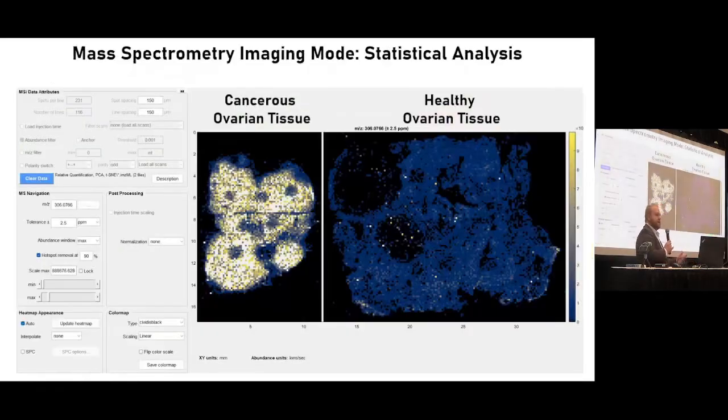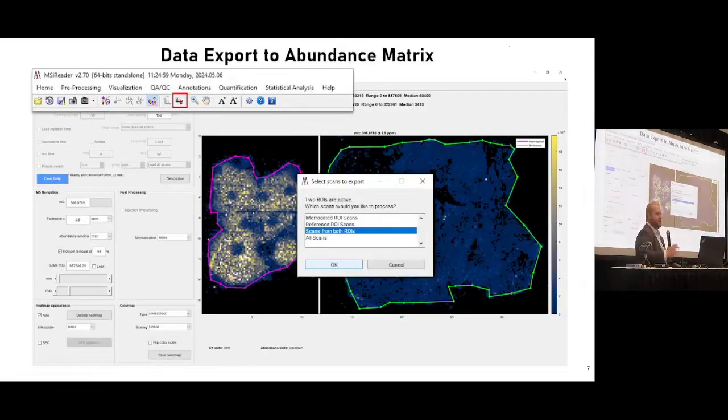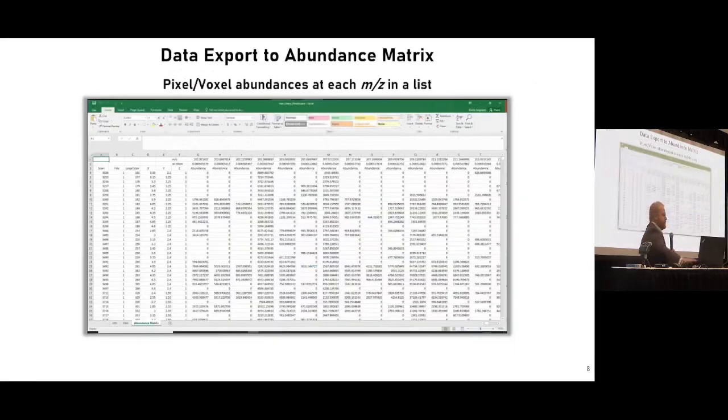Some of the other statistical analysis that's available in MSiReader, I have here loaded two ovarian tissues. One is cancerous on the left and healthy on the right. We can draw ROIs around both of those tissues individually, one being the interrogated ROI and one being the reference ROI. But then selecting both of those ROIs, we can automatically export the abundance data of these two different tissue types into an Excel or a CSV file like this, where you're getting pixel by pixel or voxel by voxel abundances at each one of the M/Z values within a given list, whether that list comes from an internal list or a database that you're using for search.